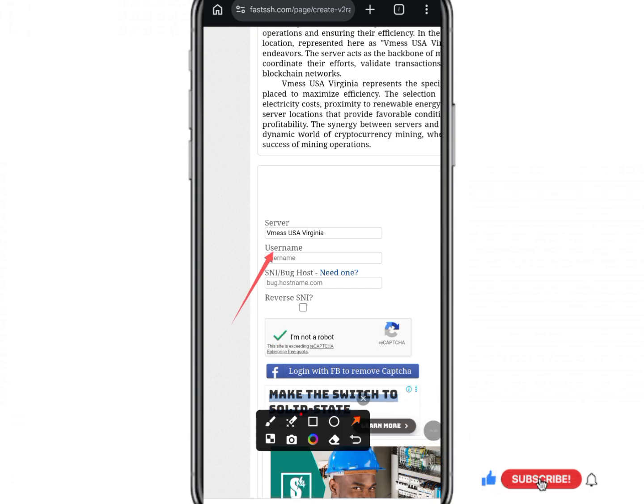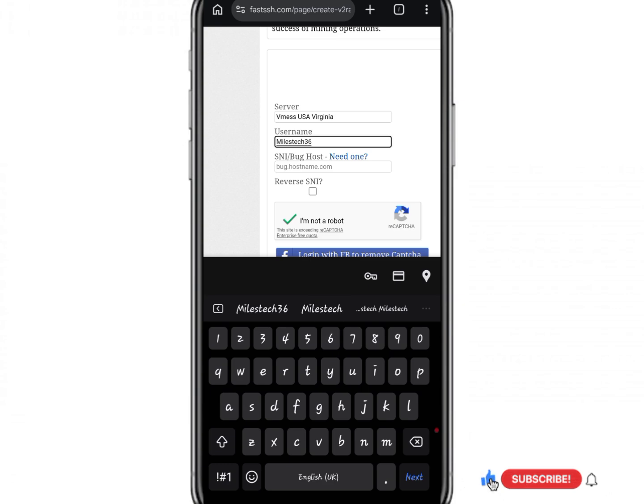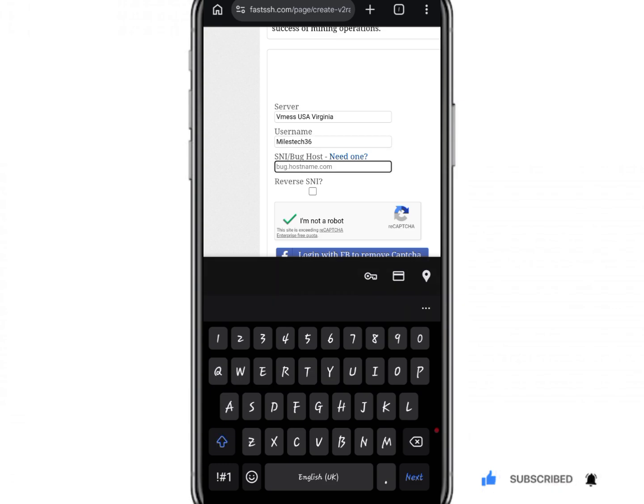And then this is what you're going to do. You're going to put in your username, not my username. Make sure that your username is not the name you use in daily life. Use a nickname, but even that nickname must be very secure, one that you don't use in daily life. Then put in your country's SNI/bug host, and if you don't have one, the comment section is open. Comment your country. That is the username I use on this YouTube channel. I'll be using Marius Tech 36. And then for the SNI bug host, I'm going to put in my country's and network's SNI.